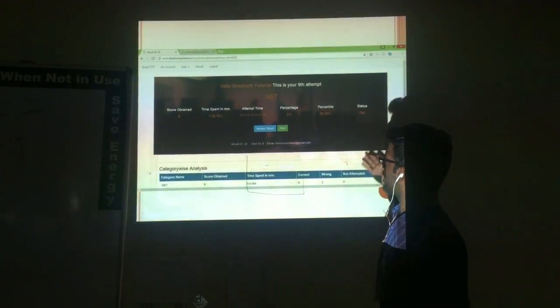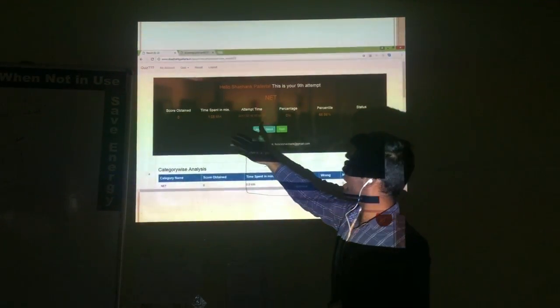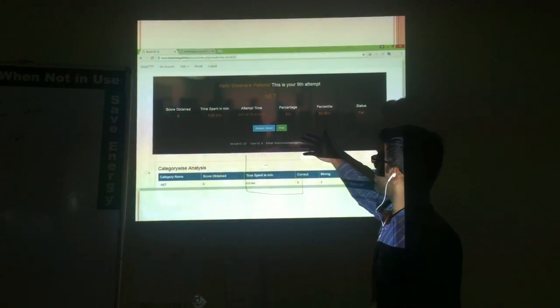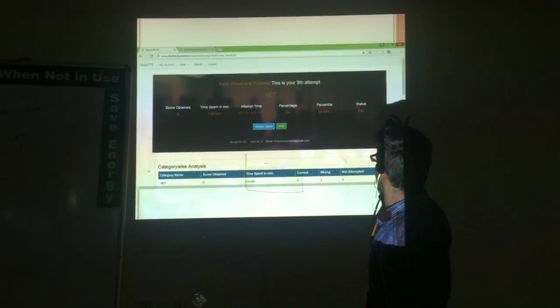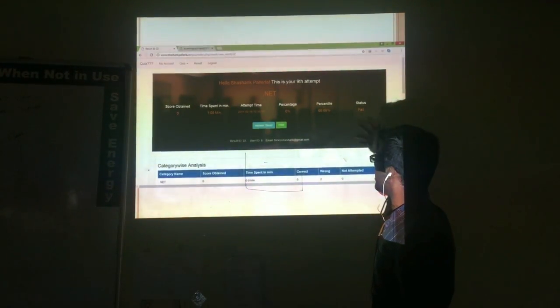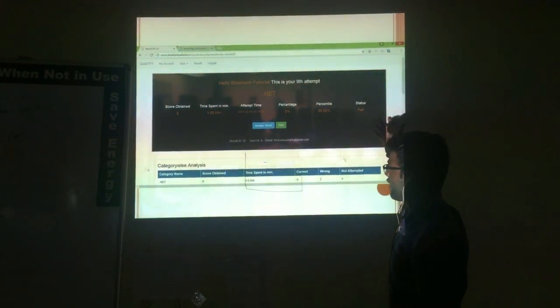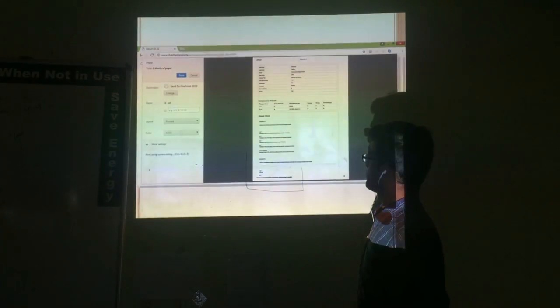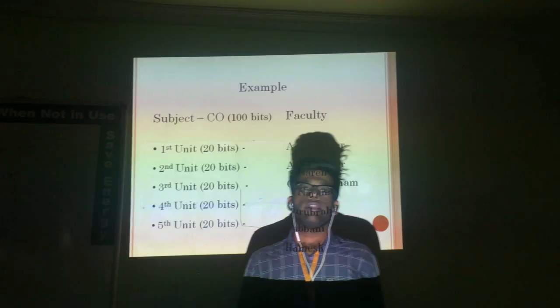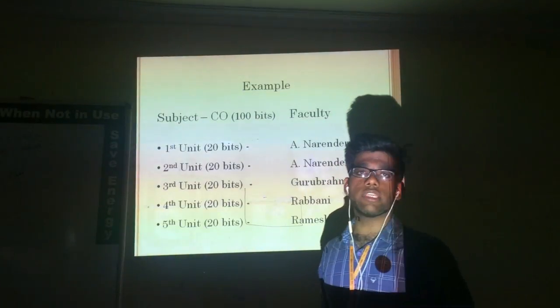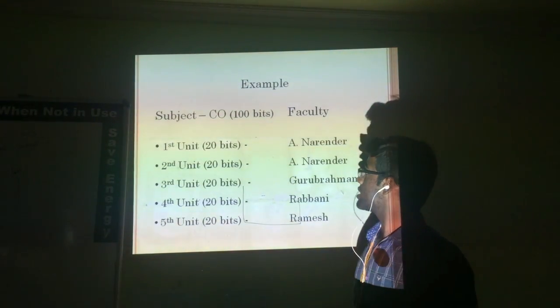You'll have a complete description: the score obtained, the time spent in minutes, the attempt time, that is when you started the exam, and the percentage, status, and percentile. For example, this is a case of failed, and this is the total report. This is an example of how this comprehensive online exam works.